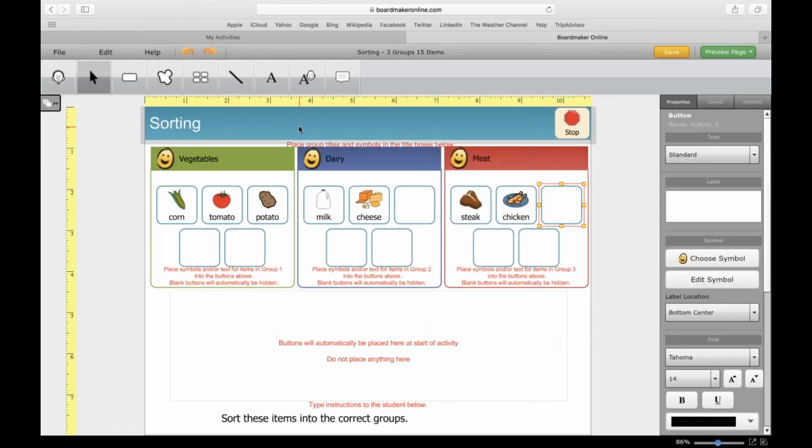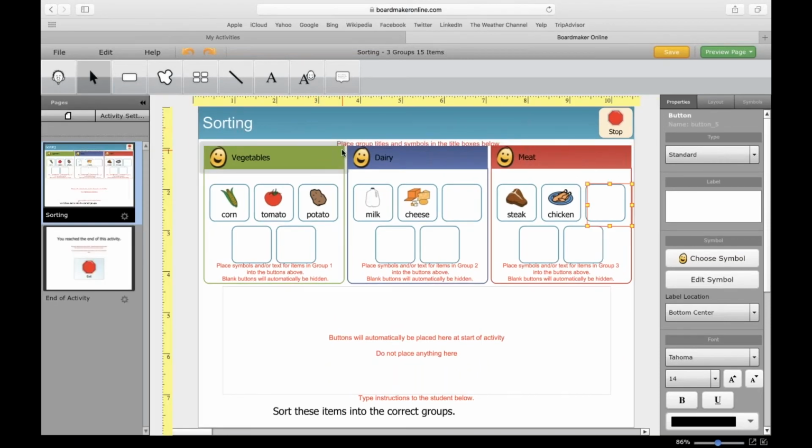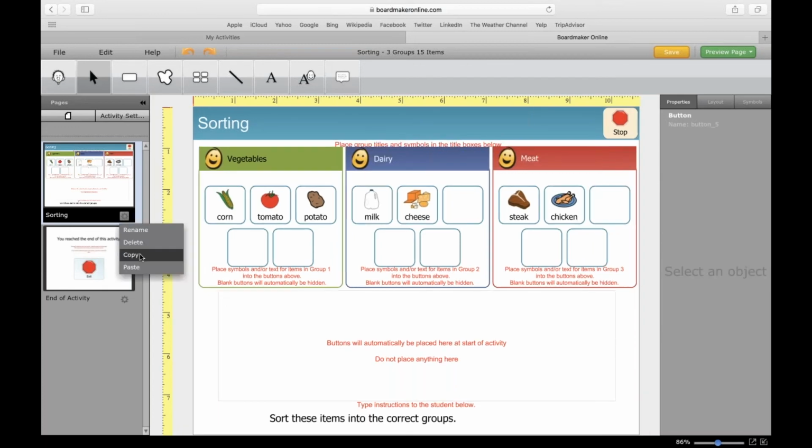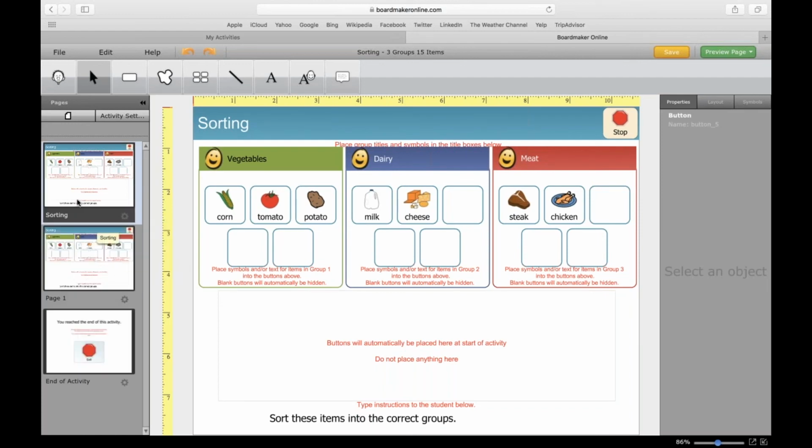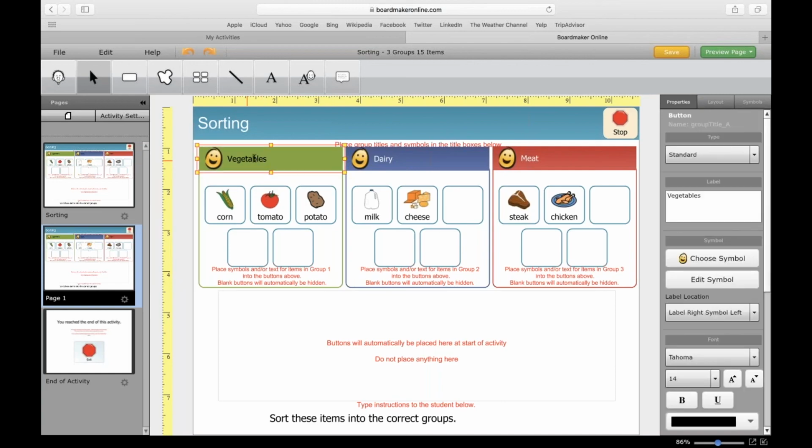A lot of the questions that I get about this is, how do I have the same activity but with different groups and different items? And you can do this in your own customized activities as well. You can click on this little button right here. You can click on copy. So it's going to copy the activity. And then we'll click on paste. And it's going to put it right after. So now you have a page 1 and a page 2. And this page 2 should essentially still have the interactive features, and you can change the categories.